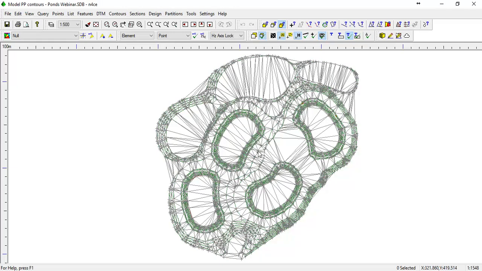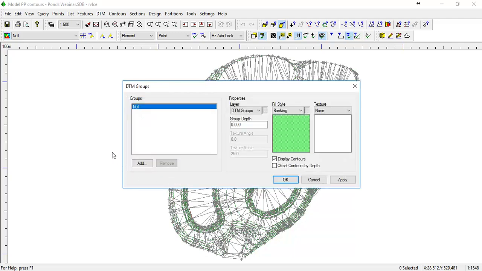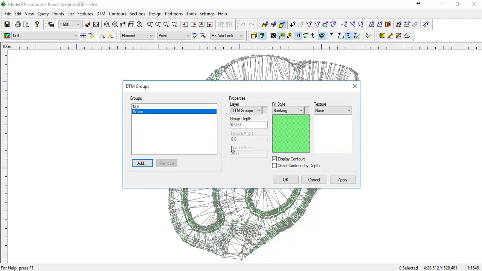So groups, for anybody who isn't aware, are accessed through this icon in the top left-hand corner. Normally you won't have anything, it'll just say unassigned, but I've been playing with this already. So I'm going to go to groups, and I'm going to add a new group. I'm going to call this one water. And add another one, and I'm going to call this one grass. So let's give standard fill style, banking, and I'll set water to water.